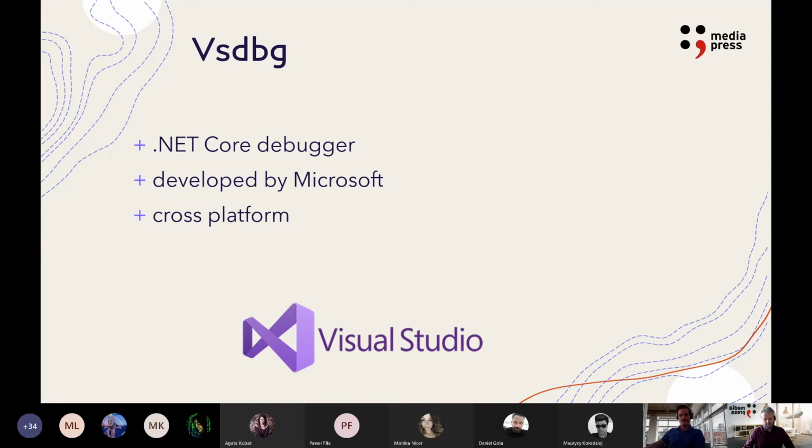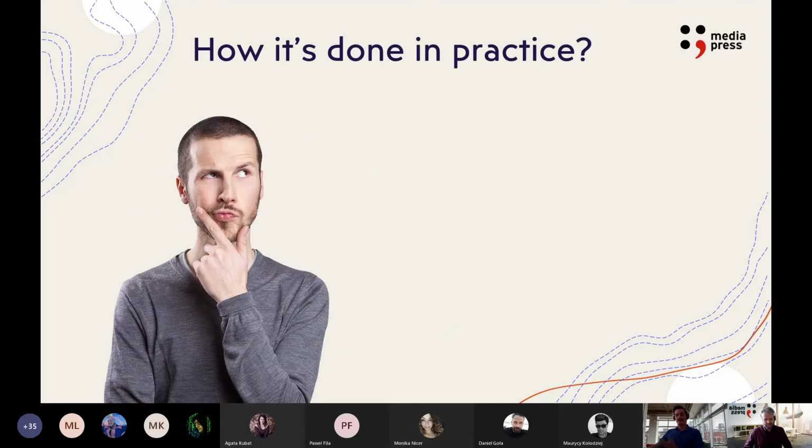For this case, we will use a debugger VSDBG, which was developed by Microsoft. There are also other debuggers provided by, for example, Samsung or JetBrains. However, for convenience, we will use this one. And it's also cross-platform. That means it can run on Linux, macOS, or Windows, or anywhere. So how is it actually done in practice? I will show you step by step. So be with me.